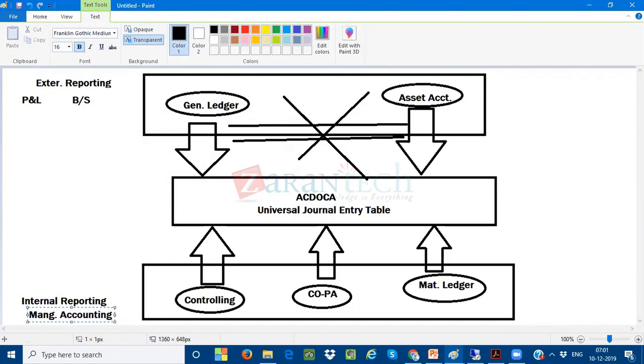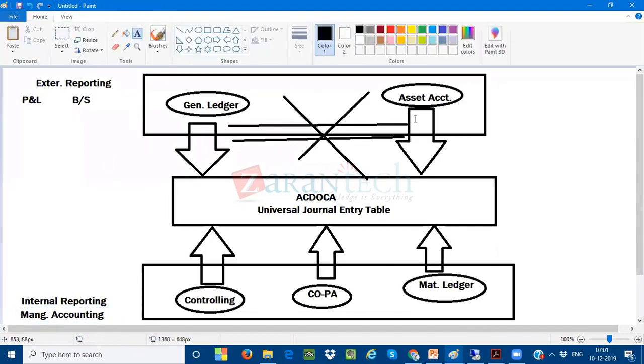For management accounting. So GL and asset accounting are mainly useful for external, and the remaining three, controlling, COPA and material ledger, you are going to display the actuals, which is mainly useful for management decision making. Earlier, this is what exactly we designed in a separate format. Now I'm going to design for both your external and internal. You will get all the data from your ACDOCA table.